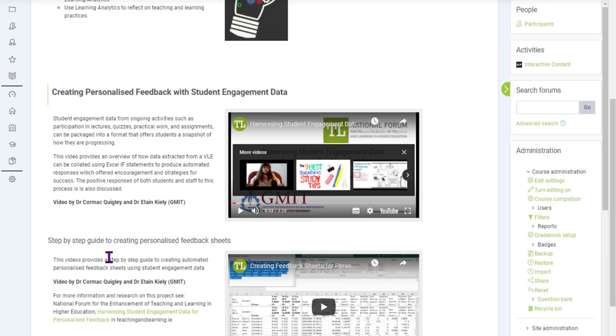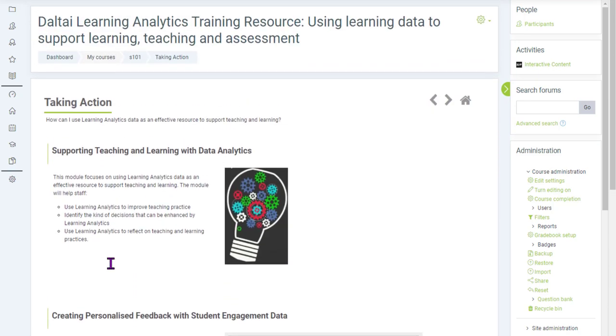So this resource, it's in its early stages, but it's going to continue to grow. And I think it's going to form a really useful resource for all teaching, service staff, and students in third level.